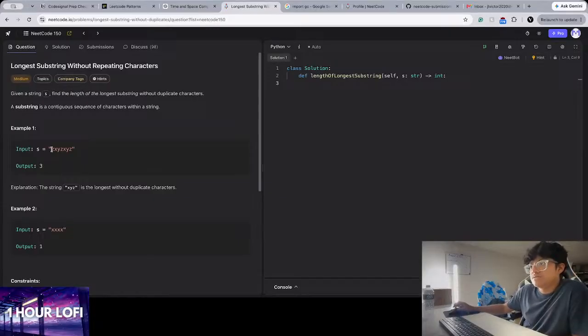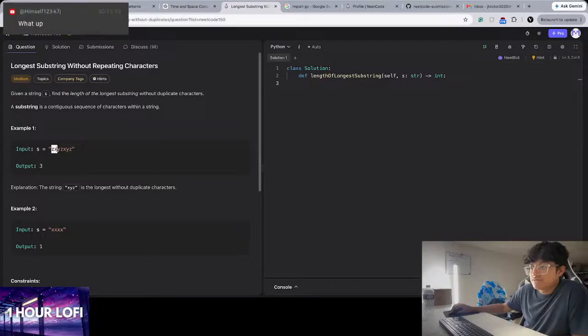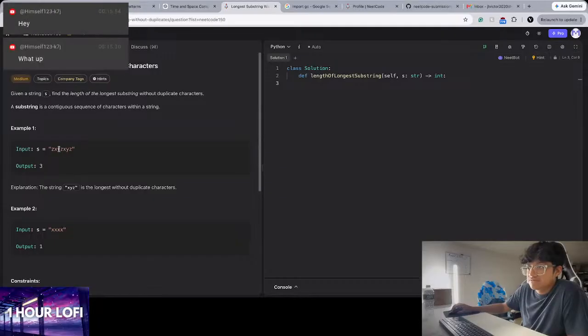So let's think. Let's just try running it, I guess, in my head. So let's look at this first character. We move on to the second one. So these are not duplicating characters. We move on to the next one. This is not another. Then we move on to the next one. We see Z is being duplicated.